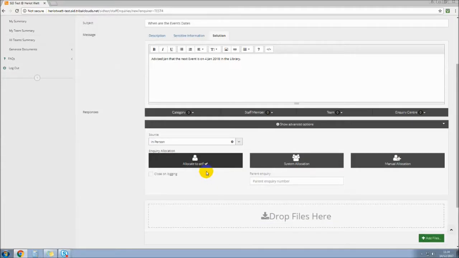So I've allocated it to myself. I've put in the solution as well as what the problem was. And I'm also going to click on the little checkbox on the left just underneath Allocate to Self to say I'm also closing this when I'm logging it. It's placed underneath Allocate to Self as a reminder that if you are resolving this while you're closing it, generally you want to allocate it to yourself when you close on log.